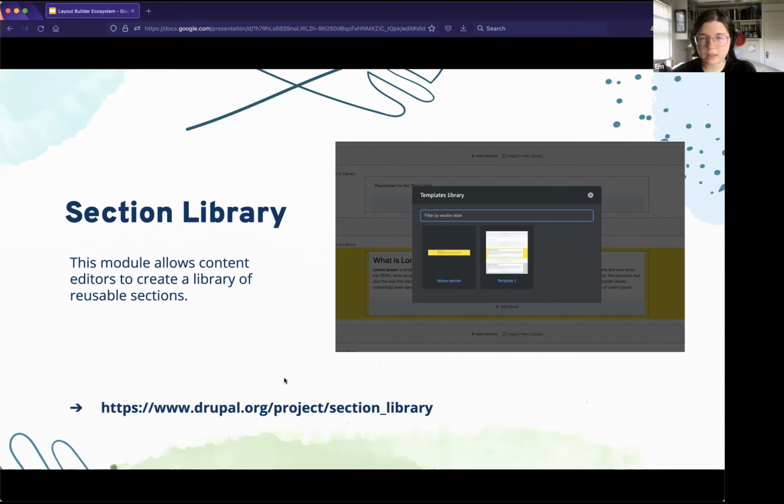And so this actually allows the content editor to go in, create a section, and then add it to the section template library. So then it becomes available kind of like the media library across the whole site for different content editors to use across their different pages.